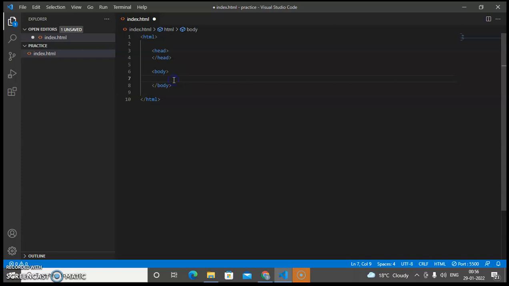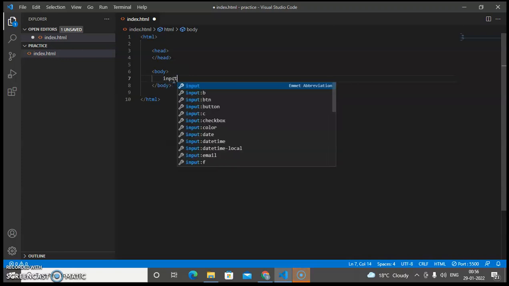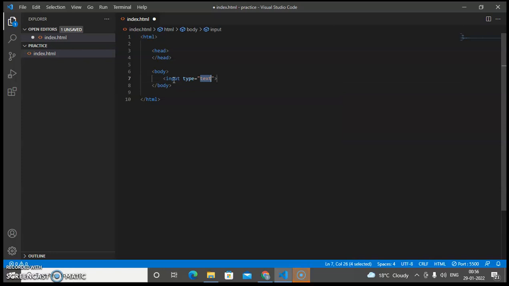Inside the body, just go to the code, type input and press enter, and the code gets auto populated in VS Code. Here we can see type is equal to text. This type is called an attribute, and this is called the value of an attribute. Here the value is text.